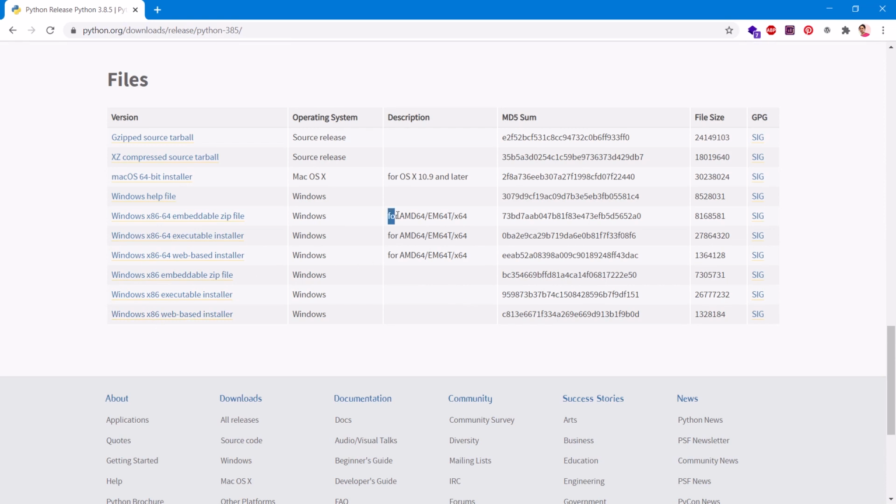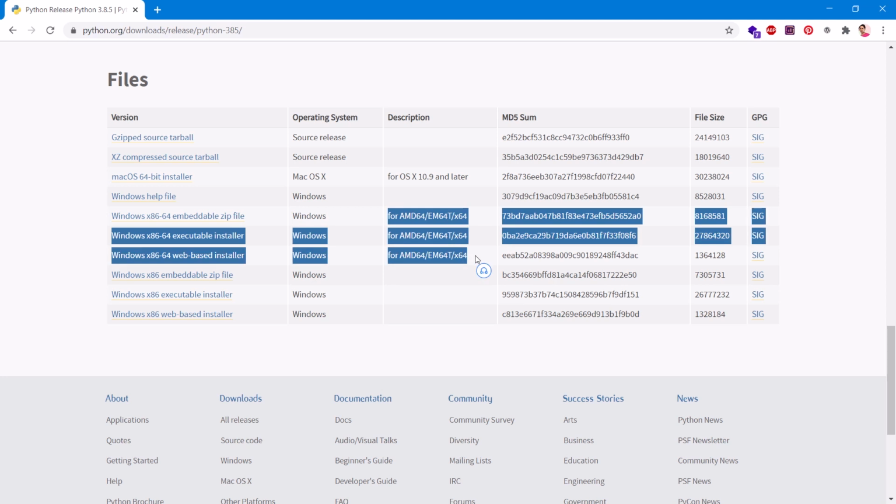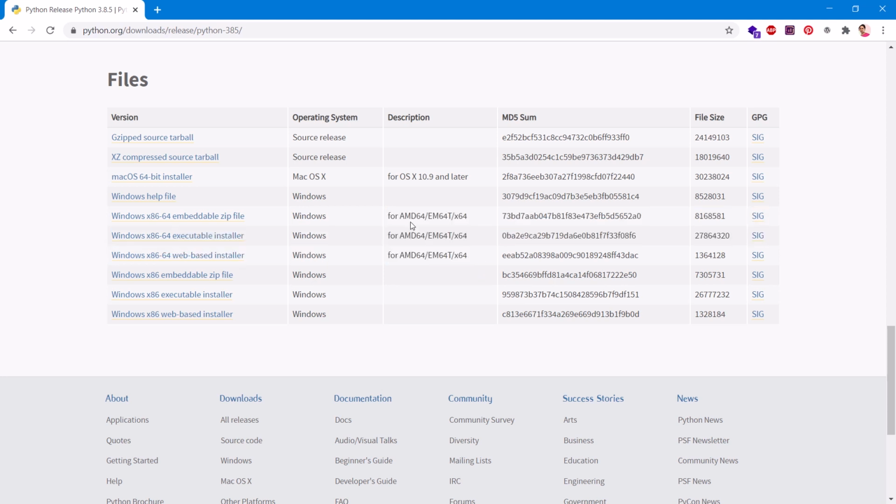Here you can see in the description it says these are for 64-bit operating systems. This is for AMD 64-bit, Intel 64-bit, so irrespective of your processor type, whether it's AMD or Intel, you should have no issue installing these packages. Okay, so if your system type is 64-bit, you want to try these 3 download links. There are 3 types of downloads available.